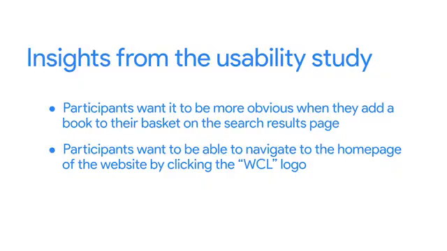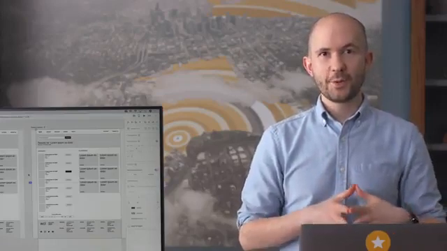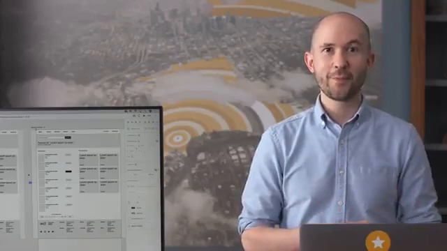Second, participants want to be able to navigate to the home page of the website by clicking the WCL logo, which is in the top left corner of every web page. During the usability study, 3 participants were confused that the website's logo at the top of the screen didn't take them back to the website's homepage.